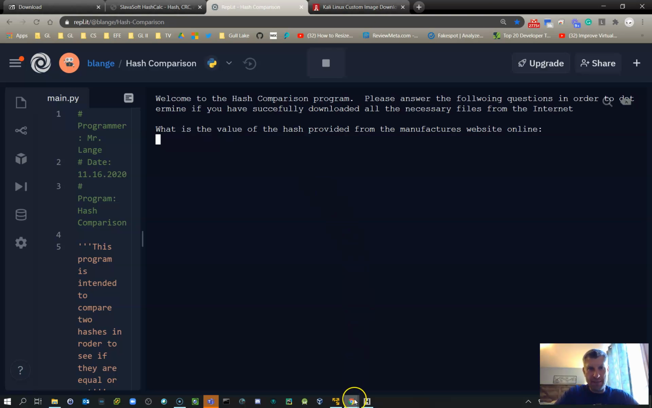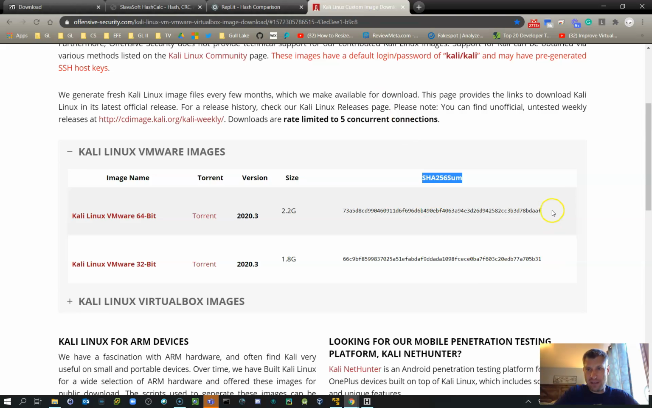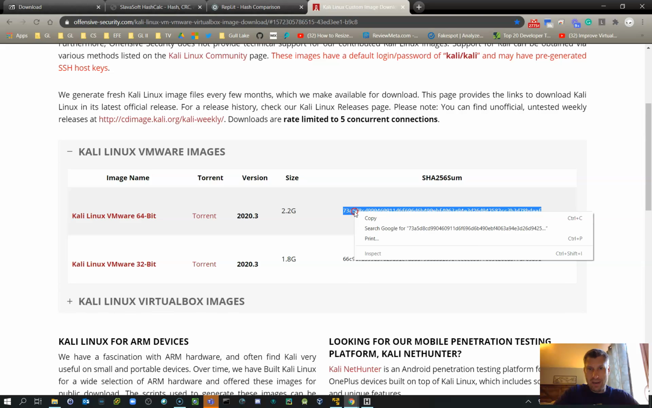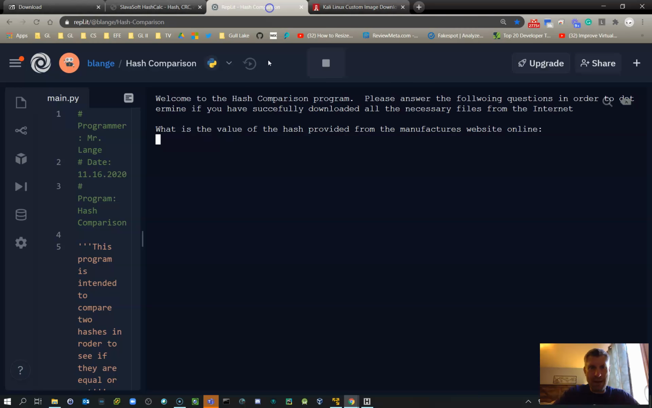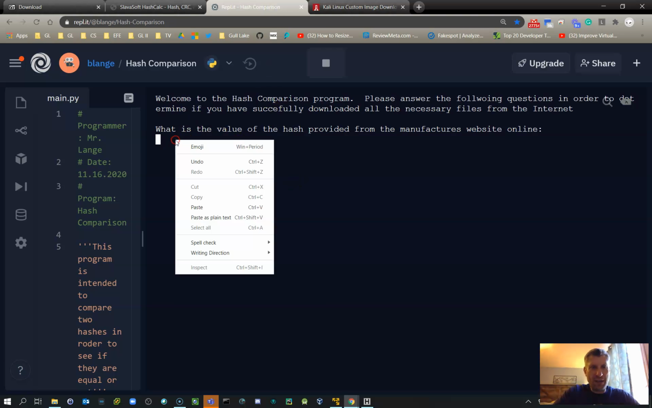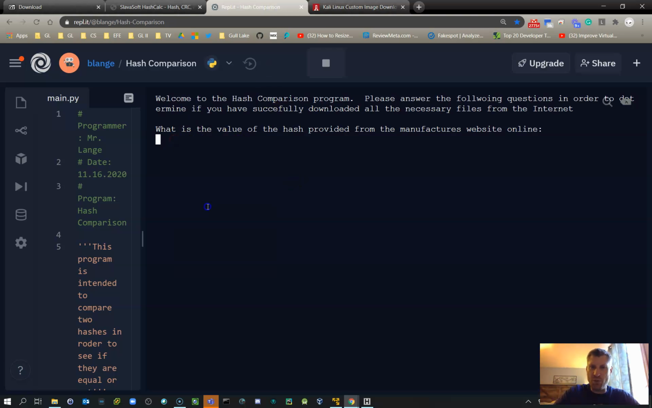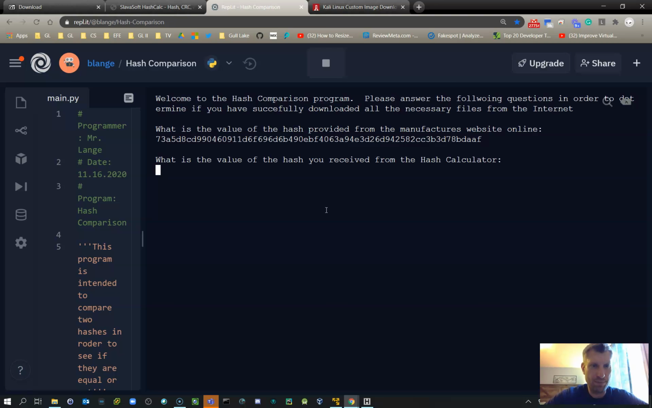I created this pretty simple program, and it's going to compare two hashes using the comparison operator equals to. What is the value of the hash provided from the manufacturer's website online? So let's go get that. Here is the hash right here. I'm going to highlight through that hash, right click and choose copy. Then I'll head back to my Replit, right click and choose paste. I tried to use Control V, didn't work out so well, but there's my hash, and I'm going to press enter.